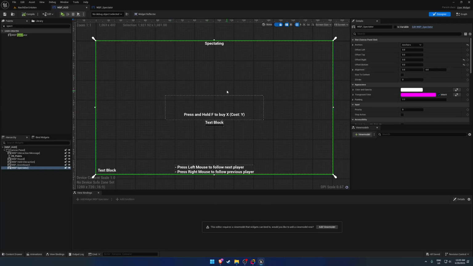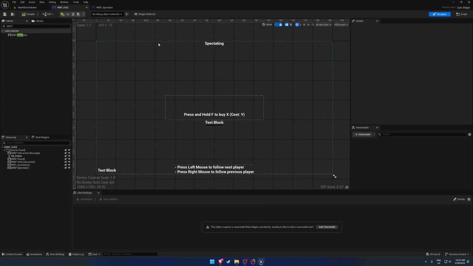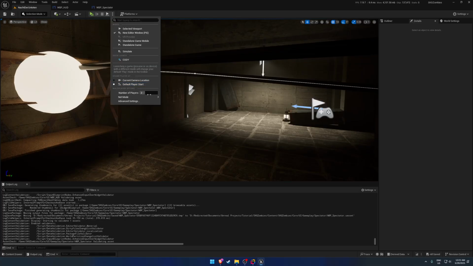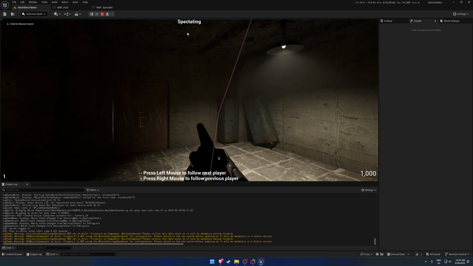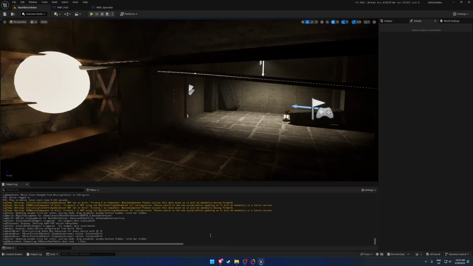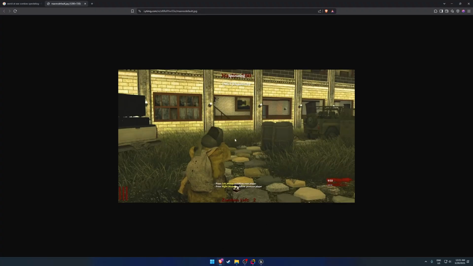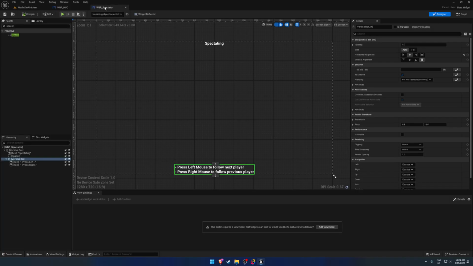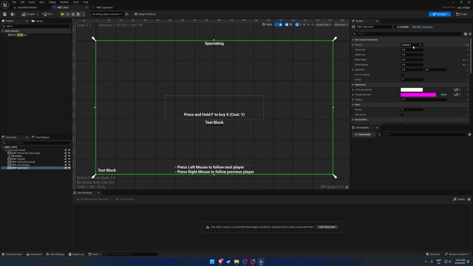Now I just want to offset it so it's not right along the edges. Because right now, if we look at it, we can see it's right at the top and all the way at the bottom. I would like to have a little bit of a buffer. So what we're going to do is in our spectator, we're just going to give it an offset. So try something like 10 all around.